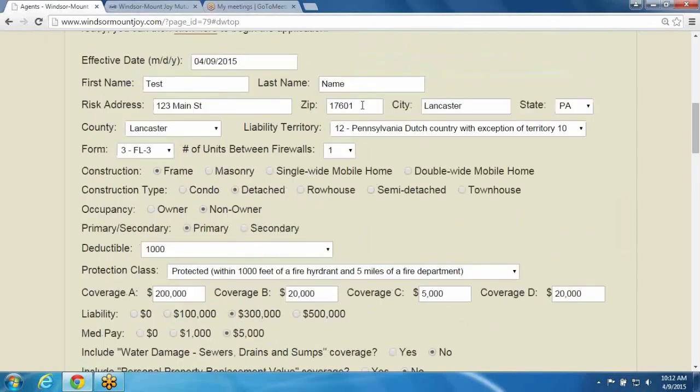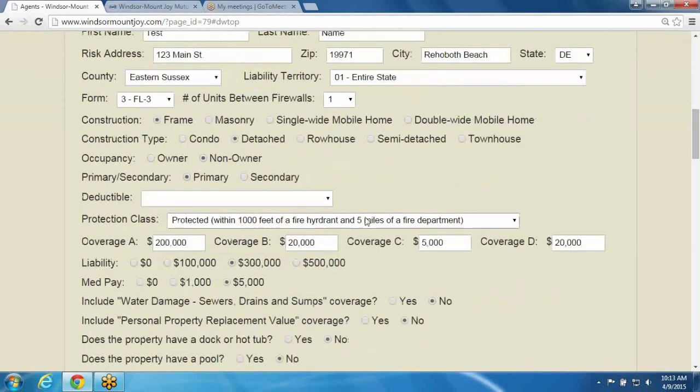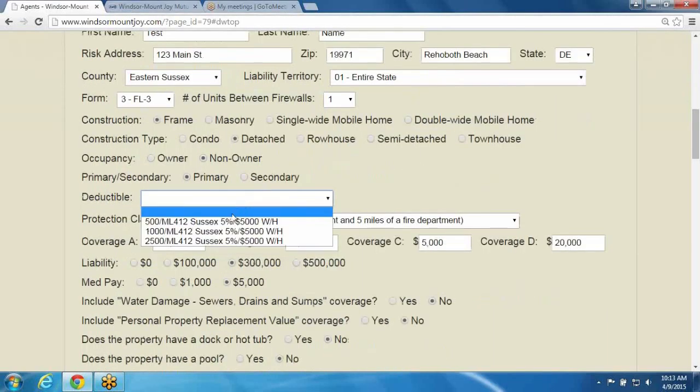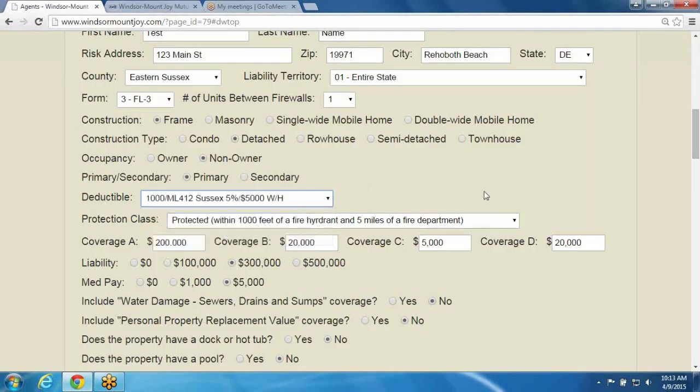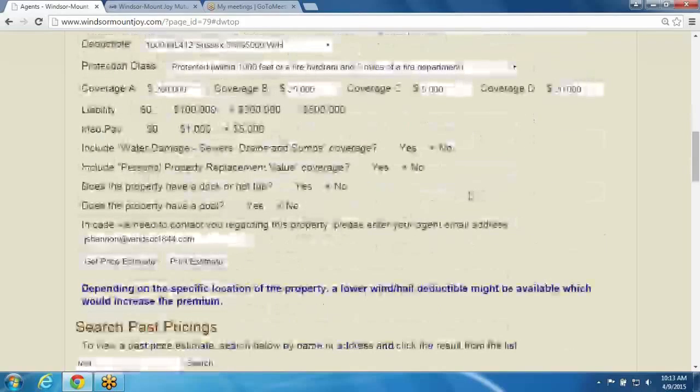Now, we will go up to the top again real quick just to show you what it looks like whenever we do have a coastal property. Since we do write properties at the coast, those would have mandatory wind hail deductibles. So in this case, we'll put in a zip code of Rehoboth Beach, and that defaults us to eastern Sussex County. Now, whenever we go down to the deductible section, it's going to automatically provide you with the wind hail deductibles that are available in that area, what is mandatory, or what's likely mandatory in that area.